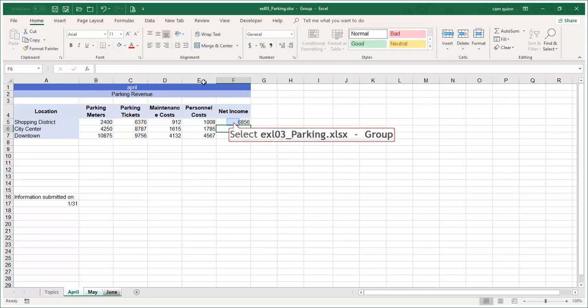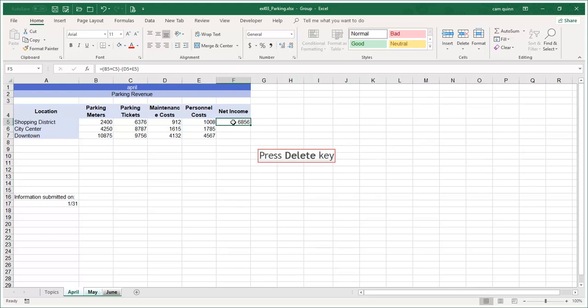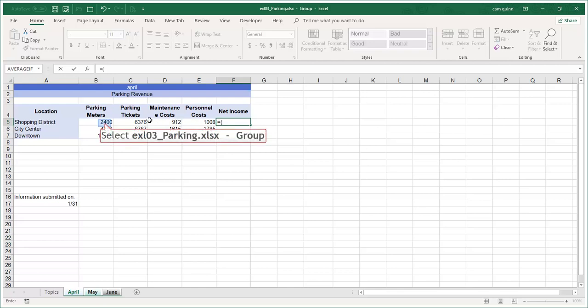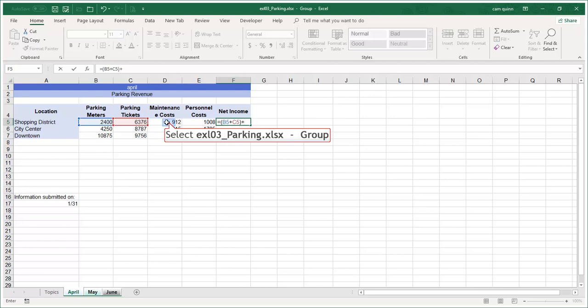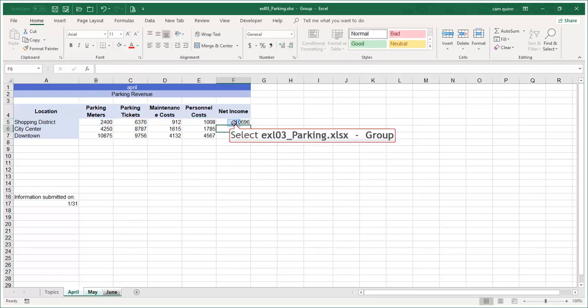Now, in the textbook, they show you how to do it this way. So again, if I was to enter that formula in real life, I would say equals, type in my bracket, parking meter revenue plus parking ticket revenue, whoops, end bracket, minus maintenance costs, whoops, forgot the bracket, maintenance costs plus personnel costs, end bracket, enter. Okay. Then I can take that, copy it down. All right.